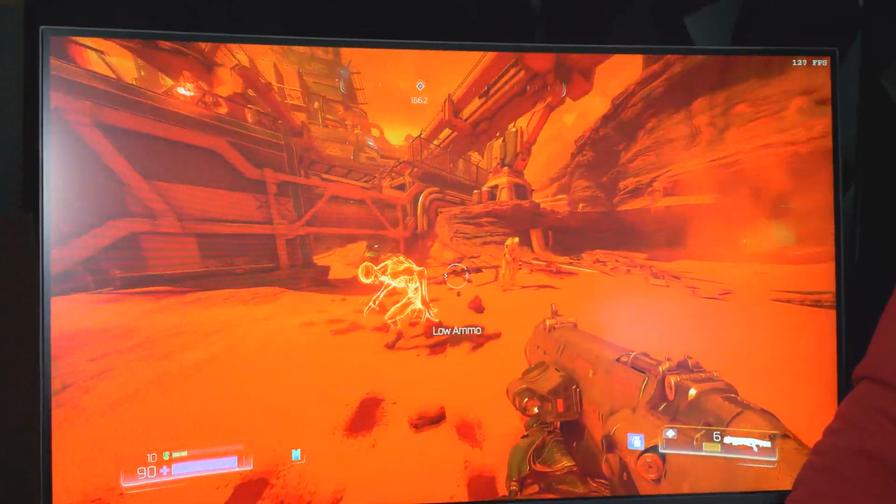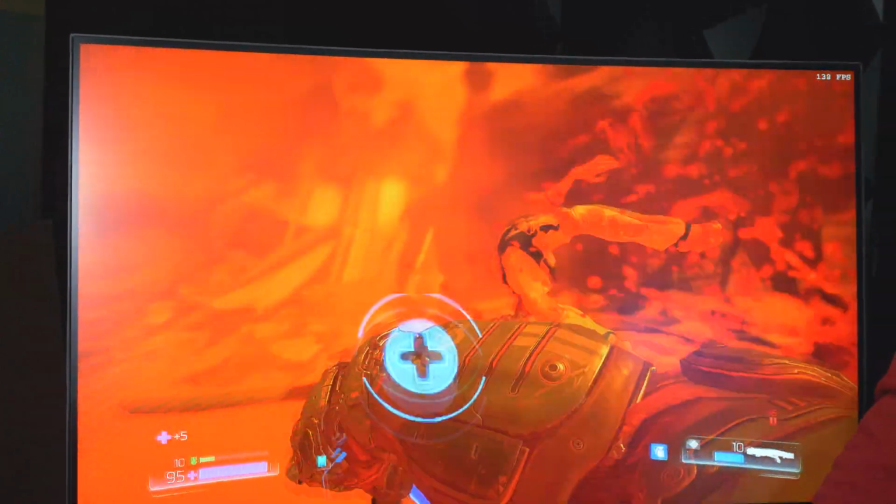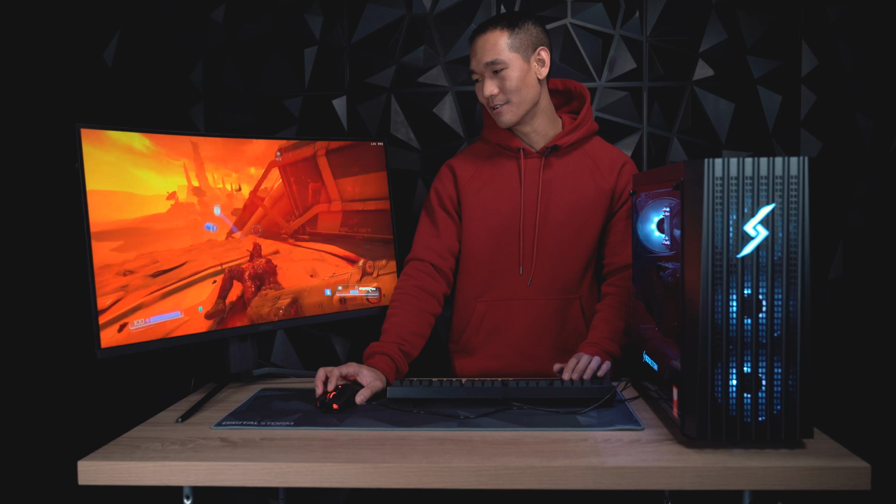I'm running around playing the game and I'm still maintaining about 120 FPS. Considering all the programs we got going on in the background, that's pretty impressive for 16 gigabytes. There's really not much of a performance difference. So yeah, 16 gigabytes, pretty good.